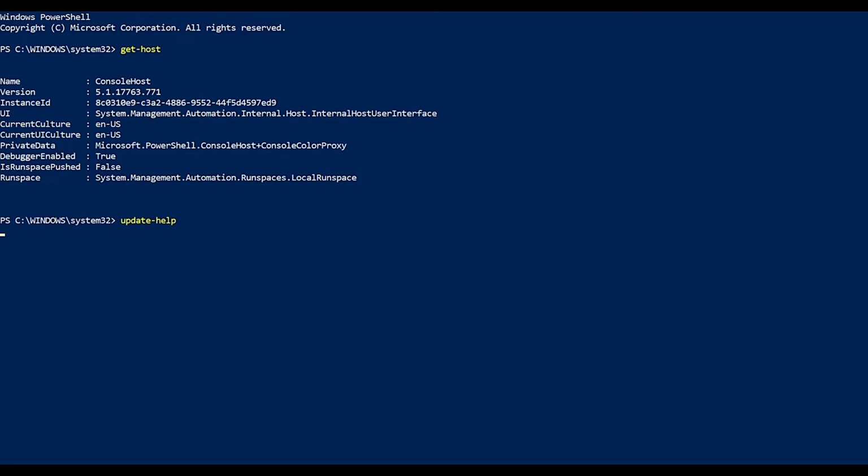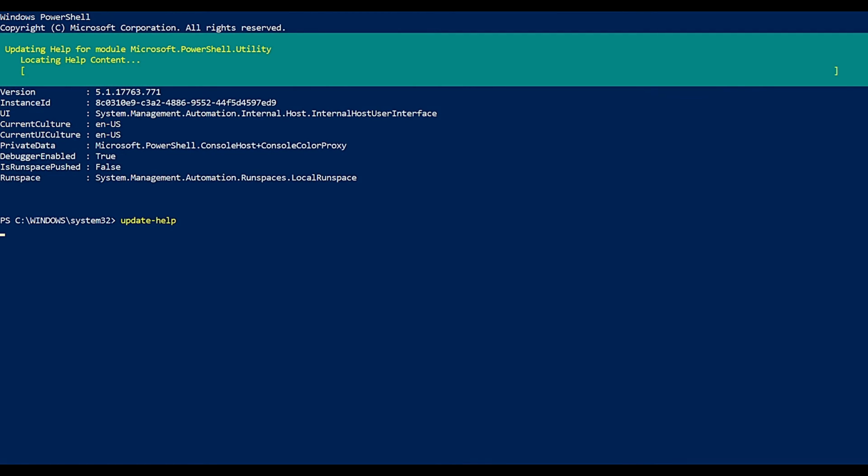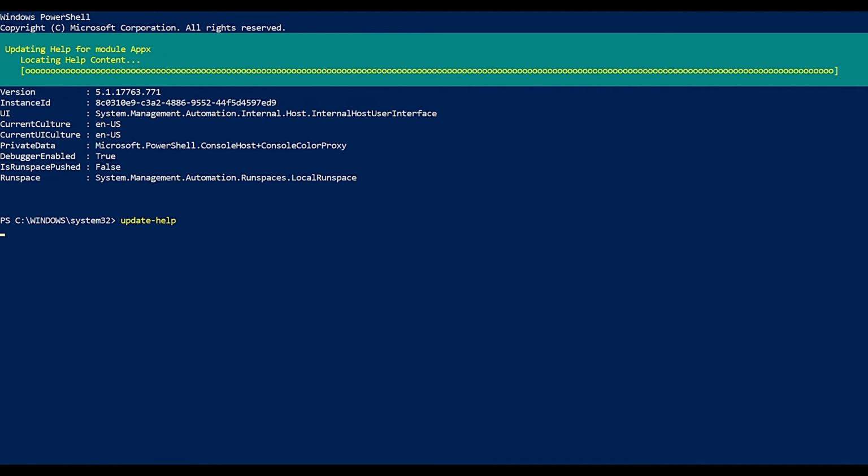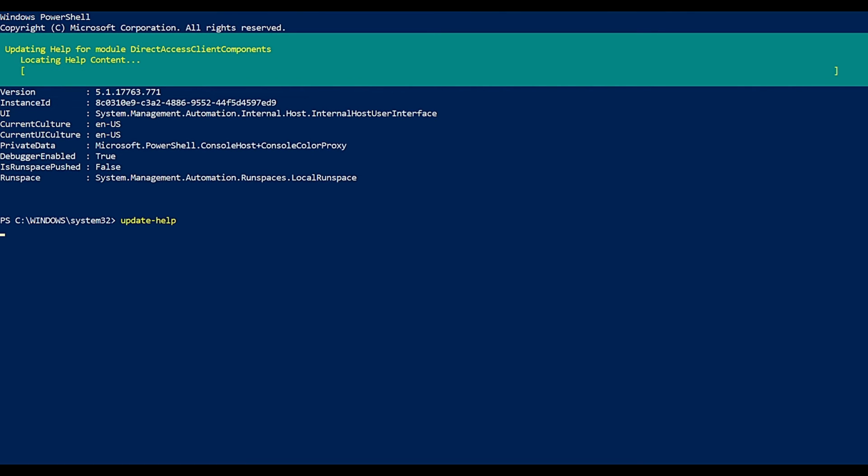Just remember these two things. Try to figure out which version of PowerShell you are using. If it is the latest version, then you're good to go. If not, download it from the Microsoft website, saying Windows Management Framework 5.1, and also once you're done with the installation, go ahead and update the help for your PowerShell.